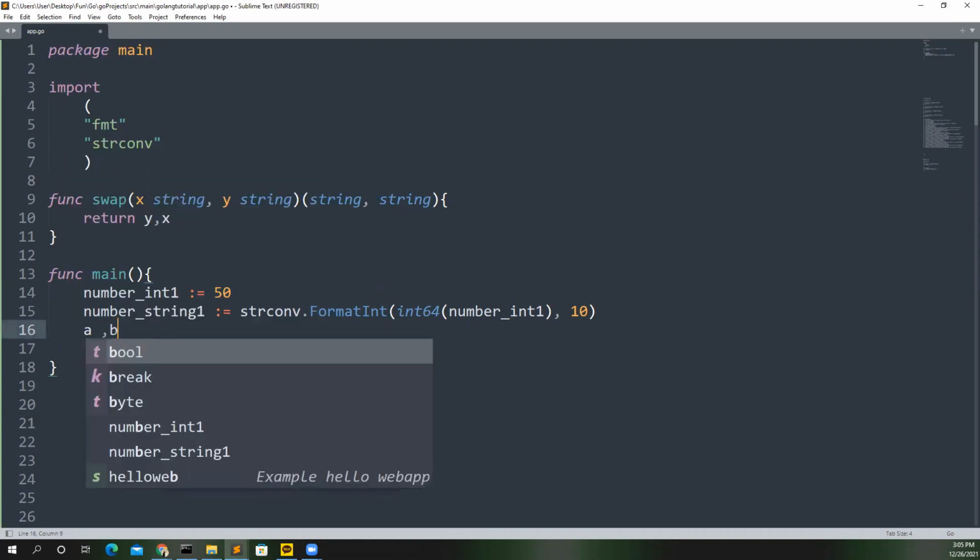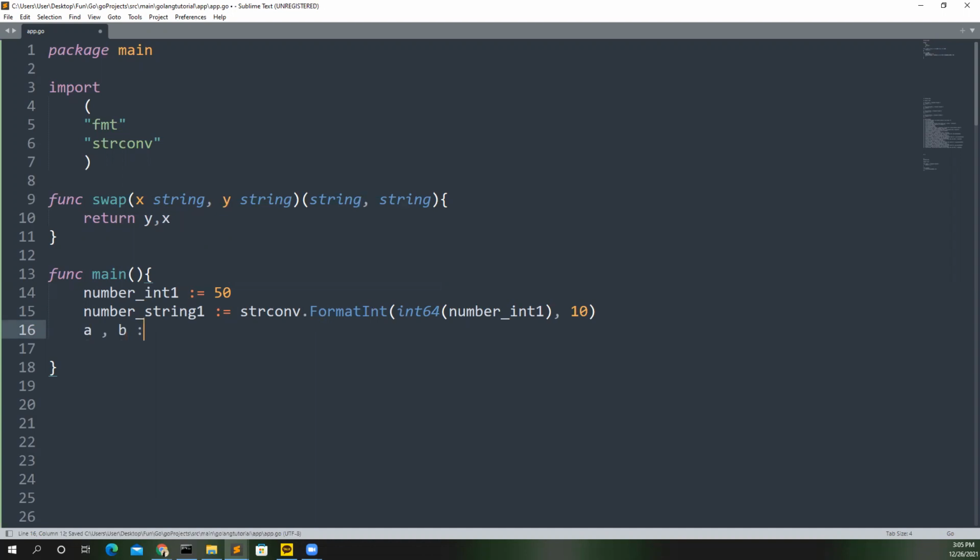Okay, so A, B, we'll call swap on this again. This time we'll say we have a string. This number is now a string. So say hello.